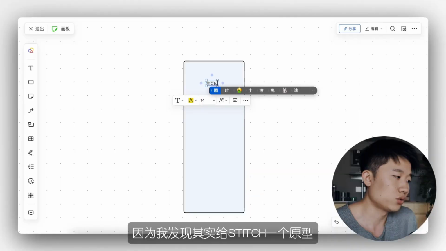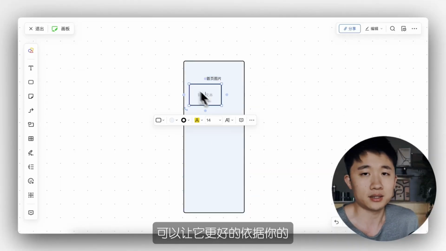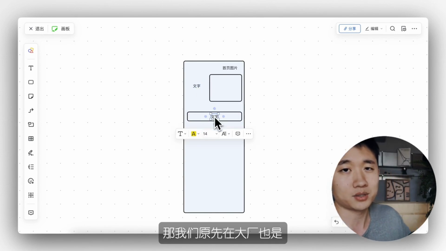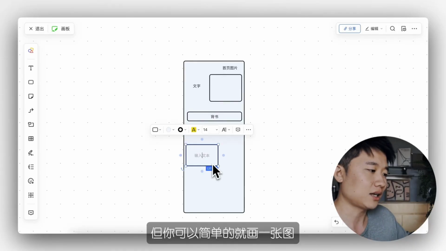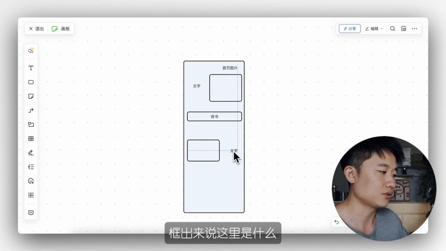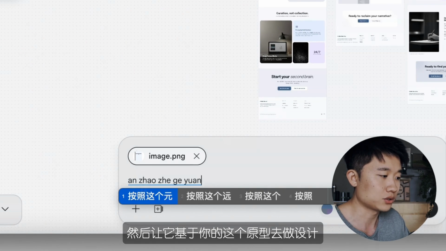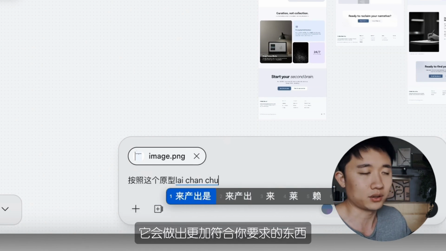The second tip is to draw a sketch beforehand. I've found that giving Stitch a prototype helps it better follow your intended effect. At big tech companies, we'd have requirement docs, then product docs. Requirements explain the problem, and product docs detail each section. You don't need to learn all that, but you can draw a simple diagram. Then, frame out the layout showing what goes where. Upload the screenshot to Stitch and let it design from your prototype. It'll create something that better fits your needs.